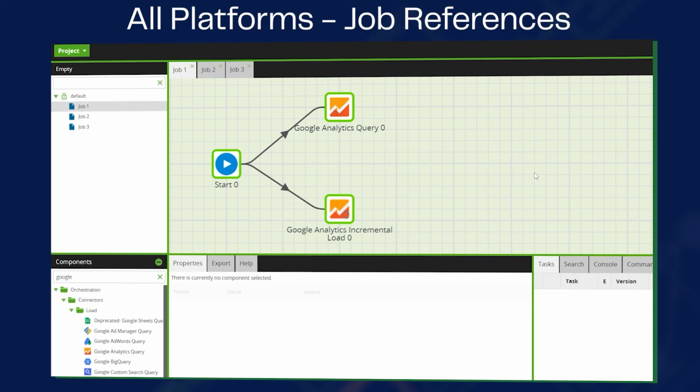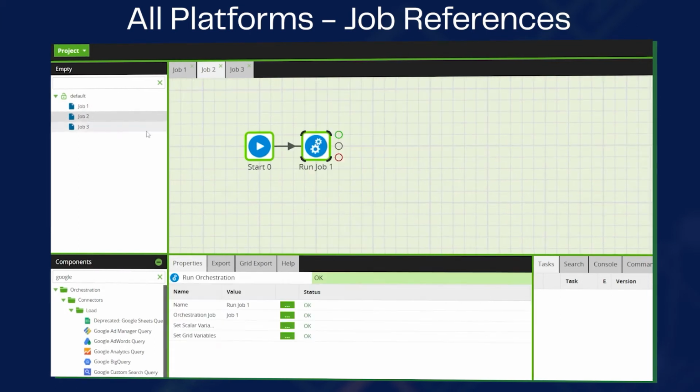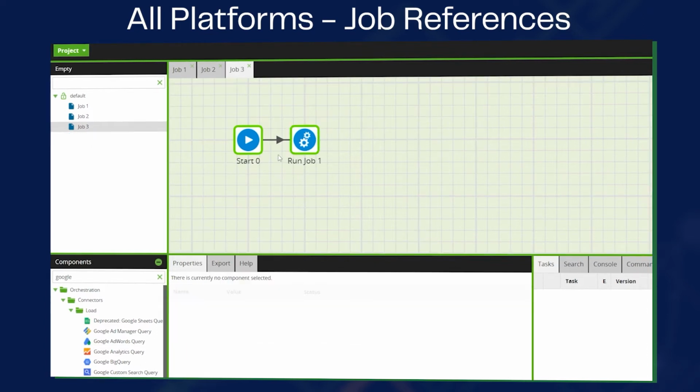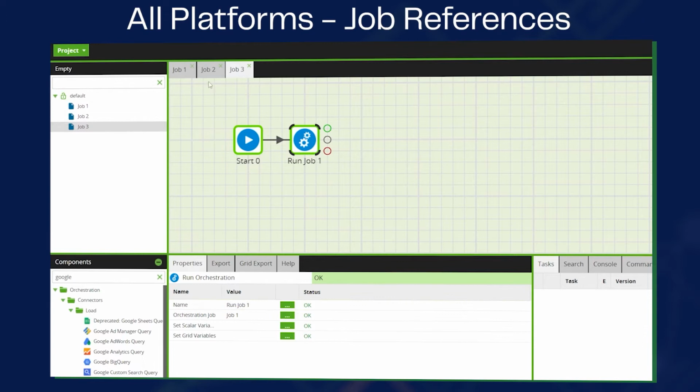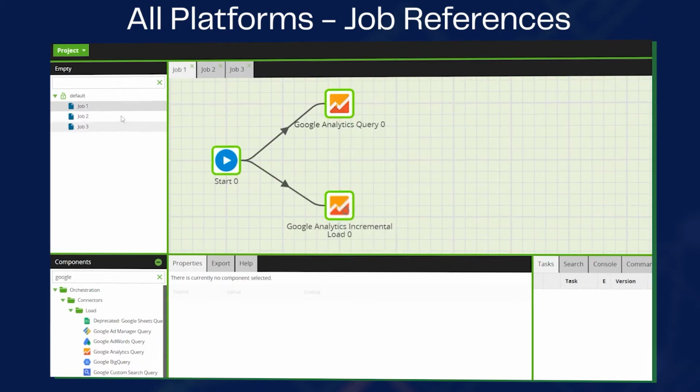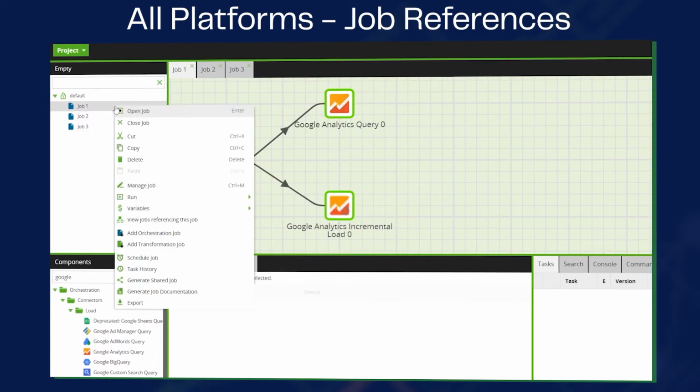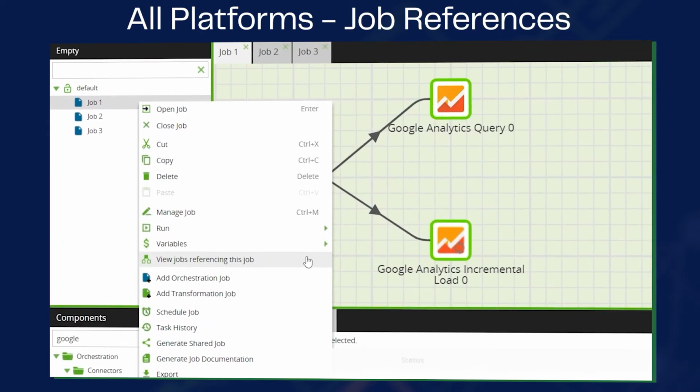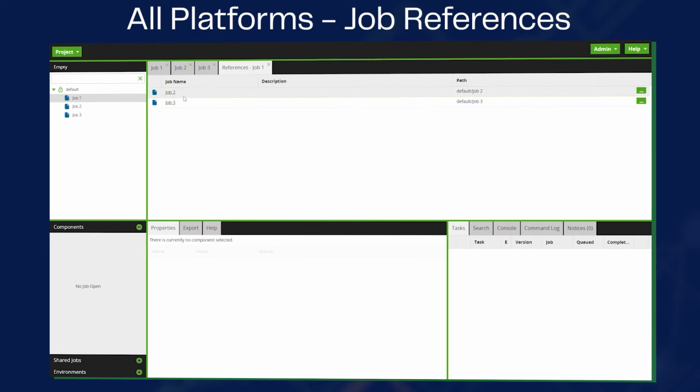The next implemented feature again comes from the Matillion Ideas portal. Jobs, shared jobs, and components can now be referenced with regards to where they are used by other jobs. If a job is called by other jobs, you can now right-click on the job and select View Jobs referencing this job, where you can see a list of all the jobs that reference the job, as well as the descriptions and job paths.